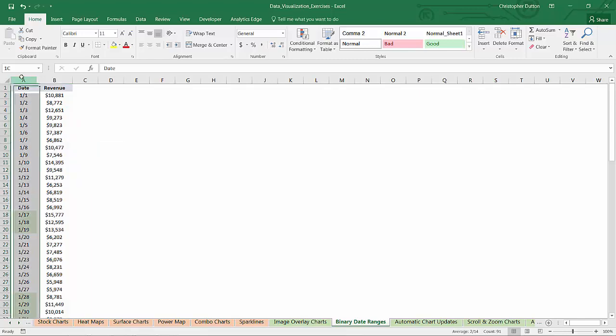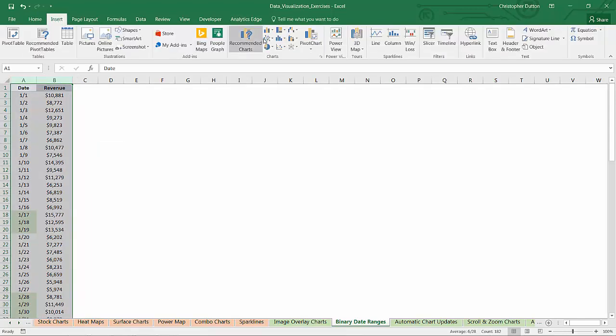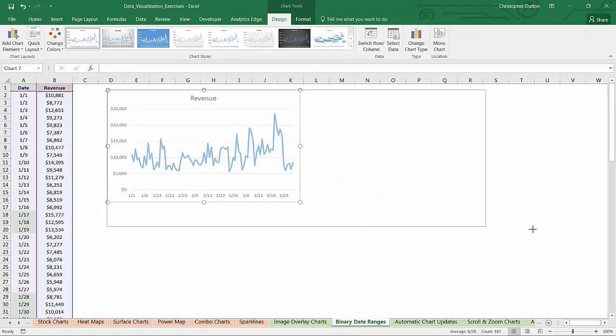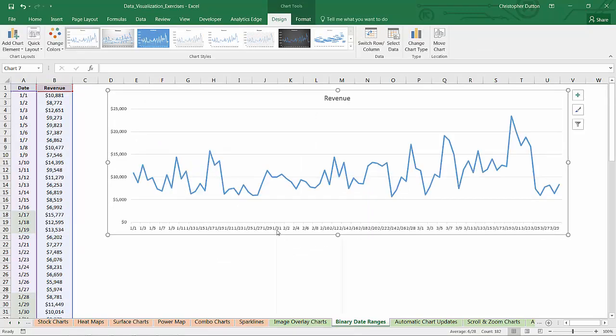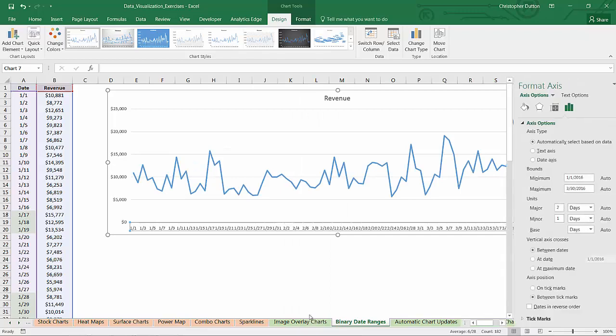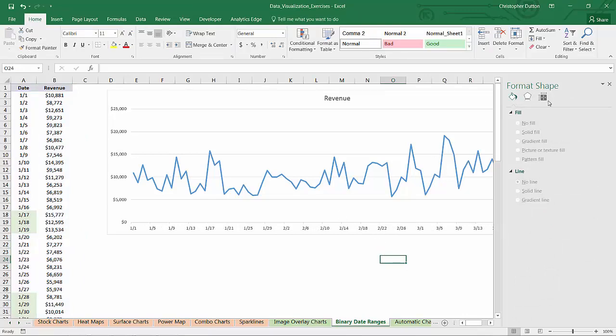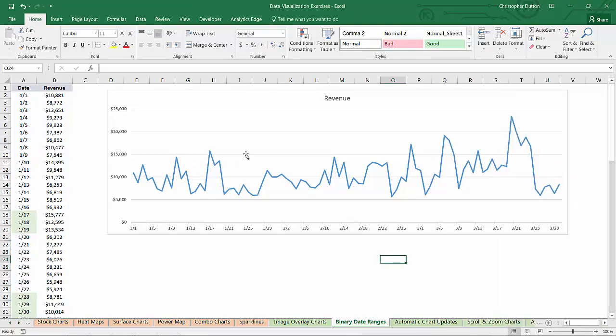So we'll kick it off by selecting A and B and just inserting a basic line chart. And I'll drag it up and spread it out just a little bit. And why don't we go ahead and format that ugly x-axis and give it a major unit of 4 simply to make that a bit more readable. So there you go, we've got trended revenue shown in the form of a line chart.